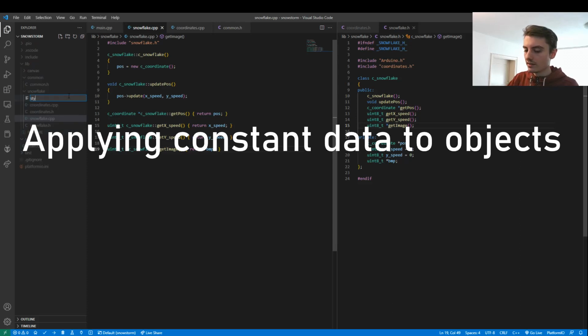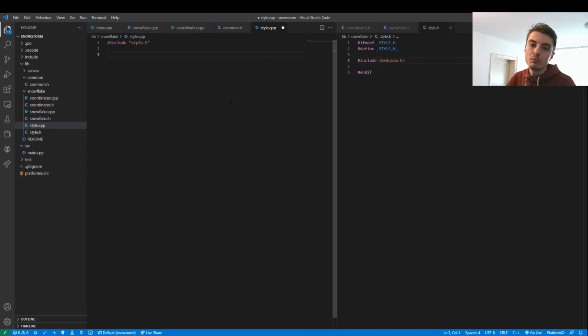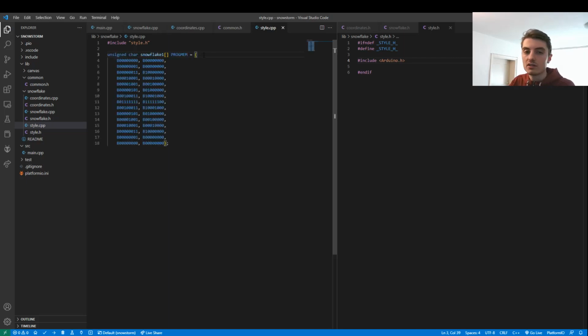We're going to call it style.cpp and of course a header file. Now to convert bitmaps into actual C code, there are a bunch of useful websites which do that for you automatically. I'll link one of them in the description below. When it's done converting, you can just copy paste it into here and it should look something like this.